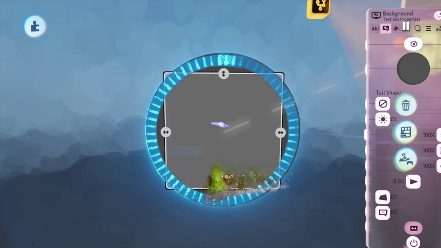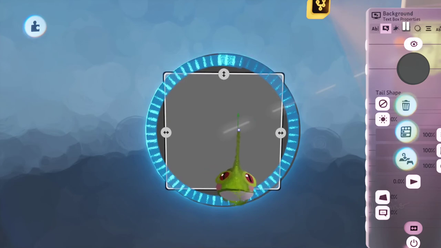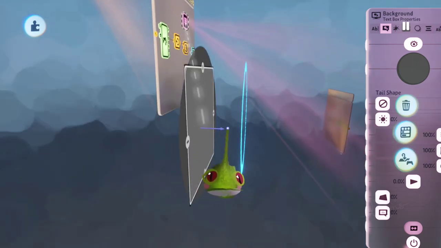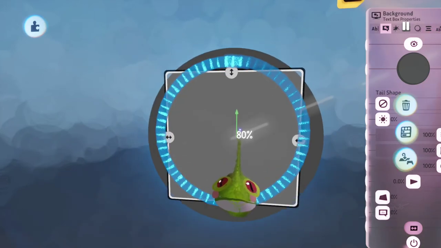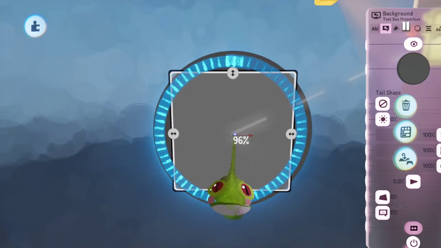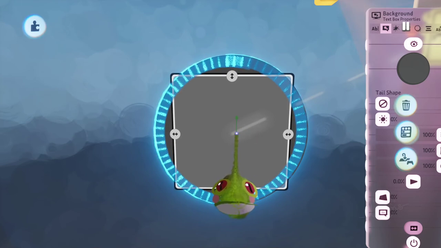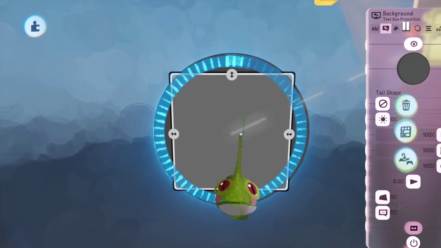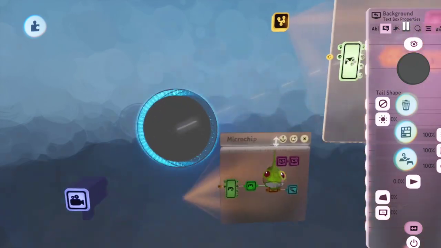There we go. It's not perfect, but you can make it a little bit like, there we go. Oh wait, I'm not completely in the... Let me do this again. Make sure that you are pretty close to the object. Again, this is not that perfect, but it's for the tutorial.